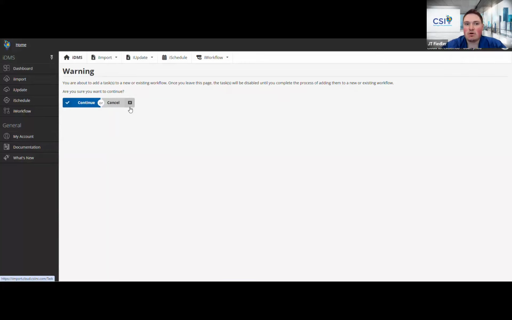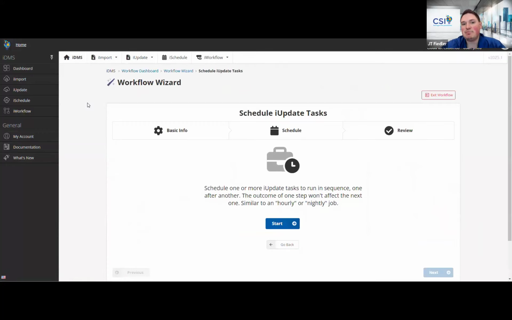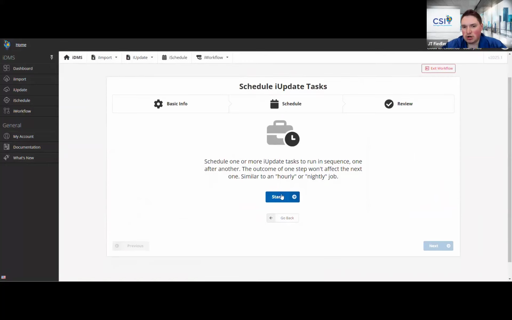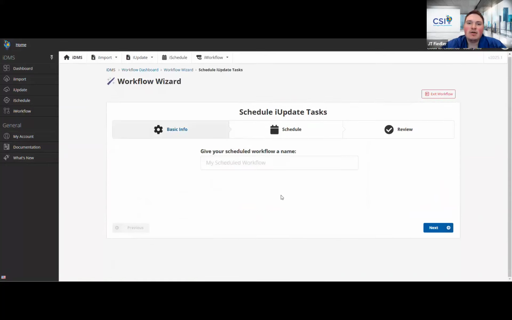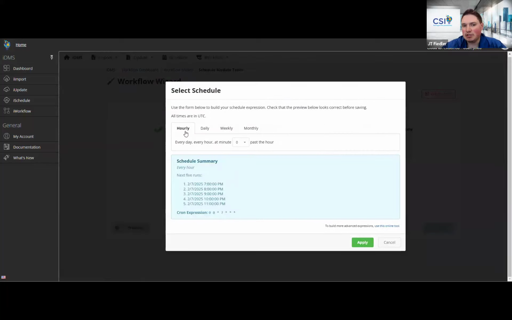This prompts you with a message saying, hey, you're about to add this to a new or existing workflow. This cannot be undone. We hit continue, and that's going to bounce us over to this workflow wizard. We'll go ahead and hit start. From here, we're going to give this iWorkflow a name, so we will just do hourly tasks. Once we have a workflow name, we'll hit next, and then we'll schedule this to run. We'll use that schedule builder.